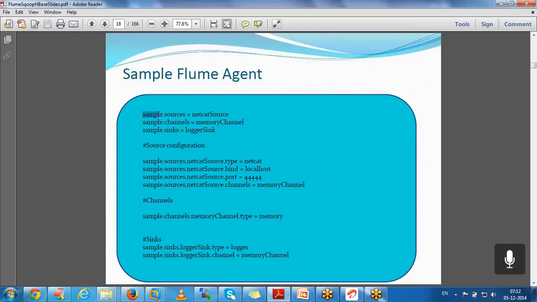First we need to configure the sample source. The source name is netcat source, but we can give it any name. Whatever name we specify here, we need to configure as the sources. Like the channel, we can also give a name, and the sink too, which here is a logger sink. So we need to specify the source, channel and sink names here.